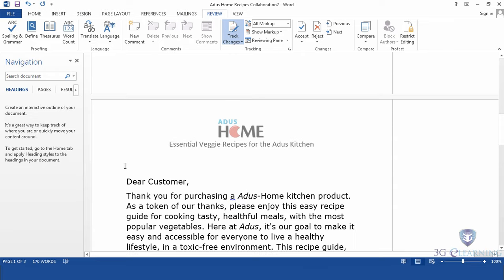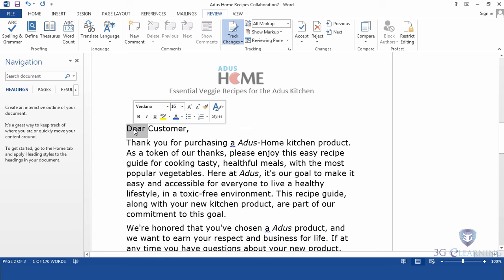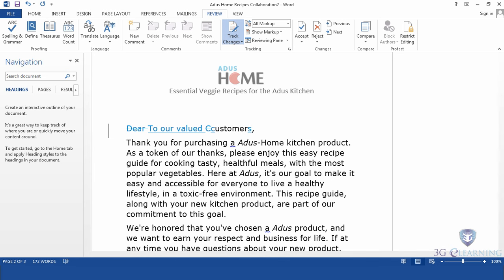We've made some changes. Let's go down here, take out "dear," so I'll double click, hit the delete key. You can see what happens. We still see it there in cross out, and we're going to type in some text. To our value, delete the capital C, put in a lowercase c, move over to the end and type customers.